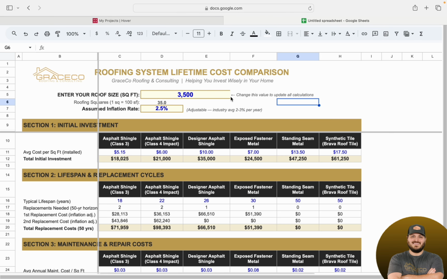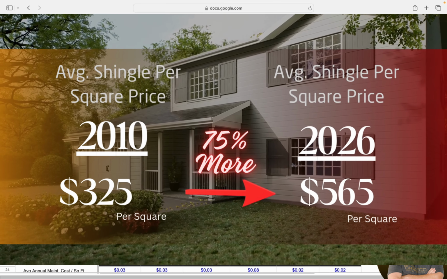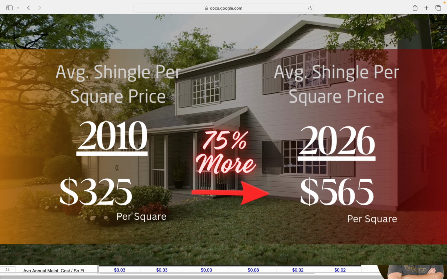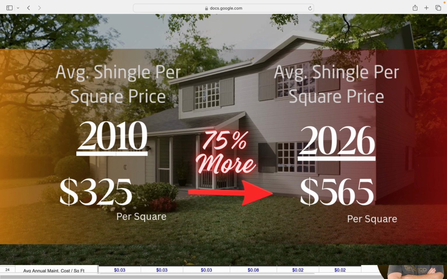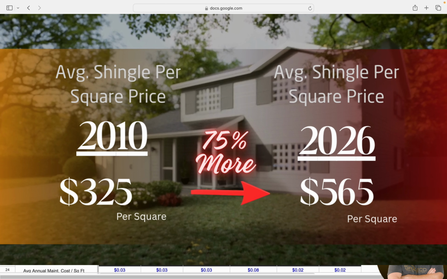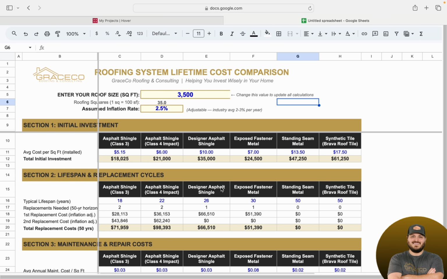This is equating everything, and then we are assuming a 2.5% yearly inflation. That's important because in 15, 18 years when you replace an asphalt shingle, that same shingle is not gonna cost the same in 18 years. We have to account for the inflation, and so this will do that.